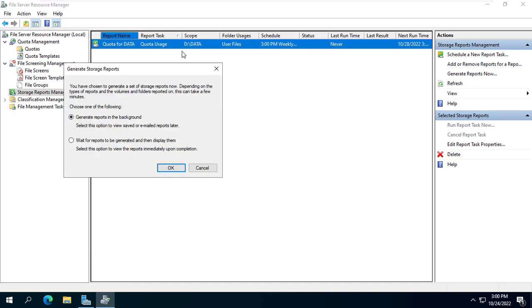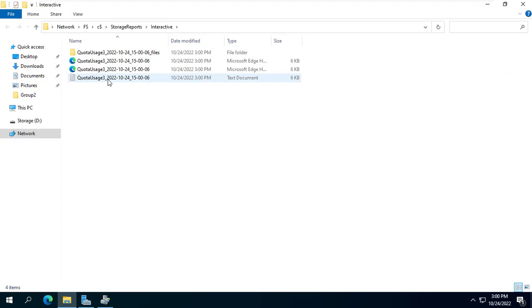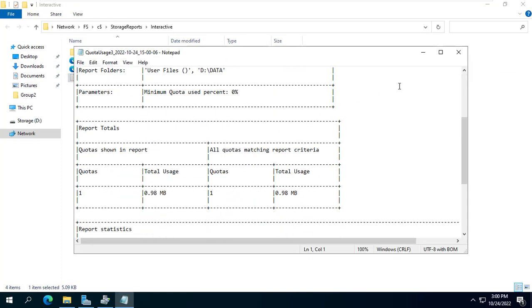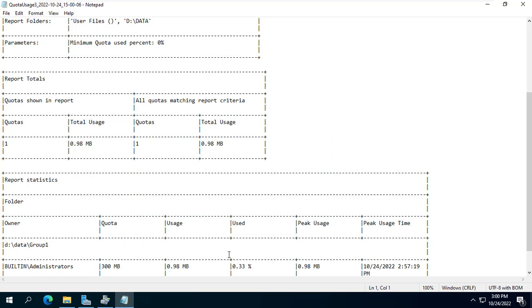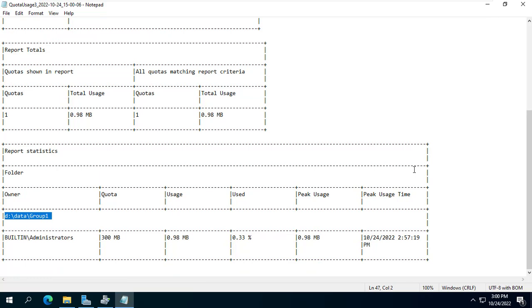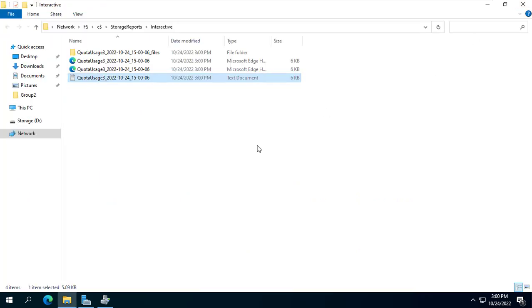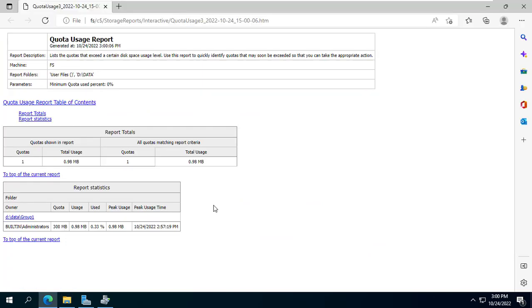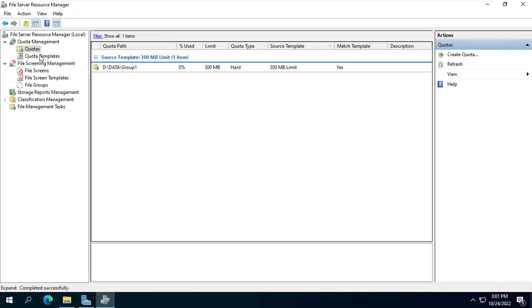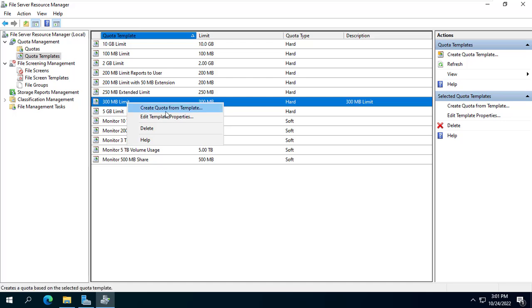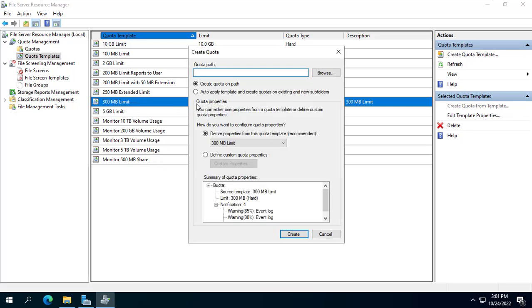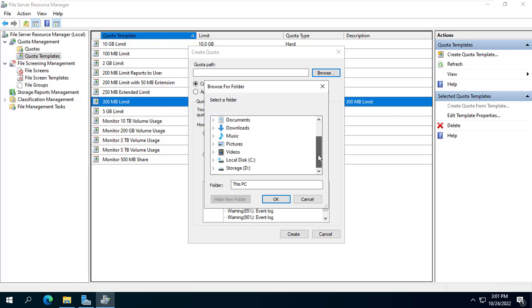Let's see what the report will look like. Why only a report for the directory of Group 1? Because I haven't set a limit for Group 2. Without this report, I wouldn't have noticed I hadn't set up a quota for Group 2. It would be dangerous for the file server storage resources. I will set a limit for the folder of Group 2.